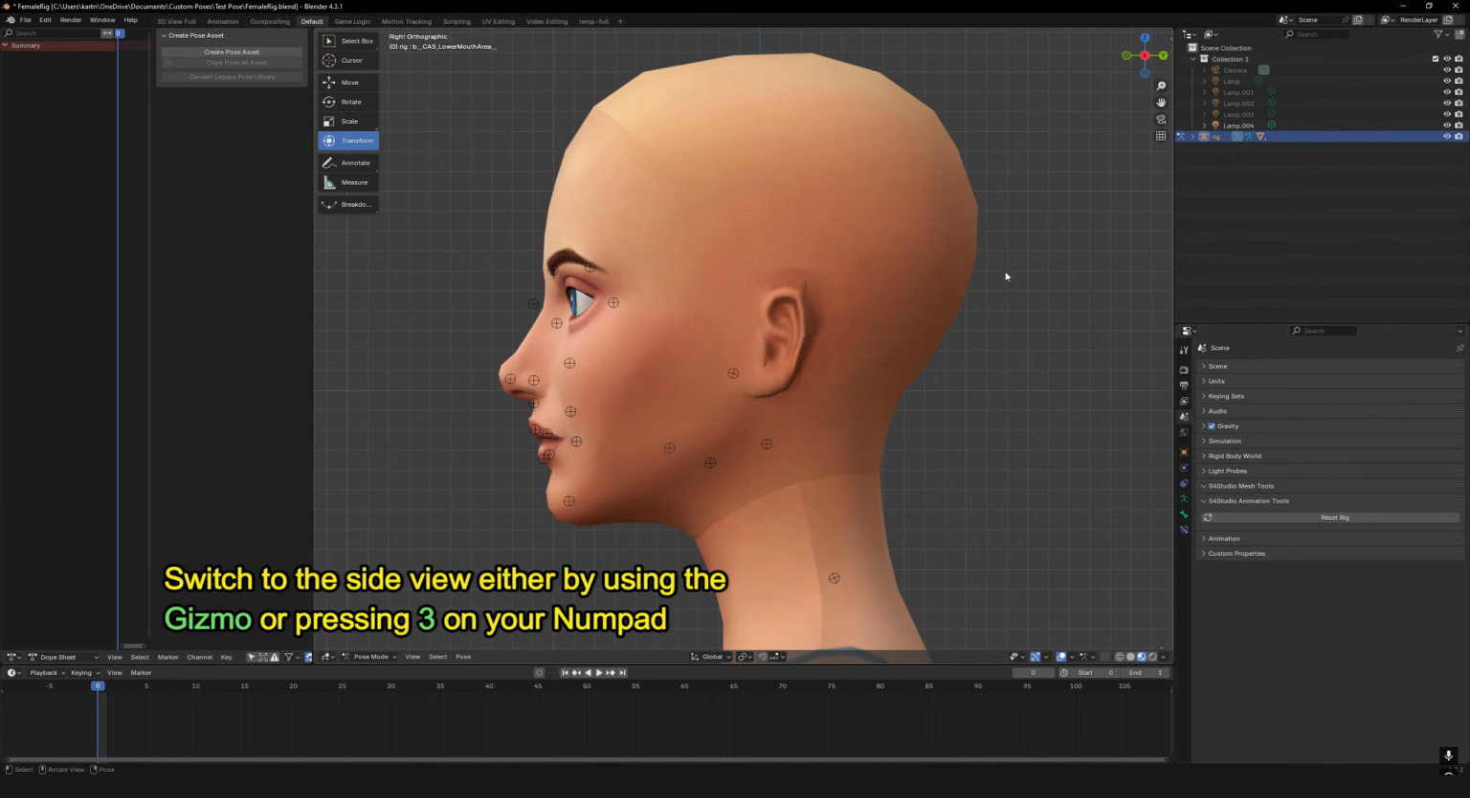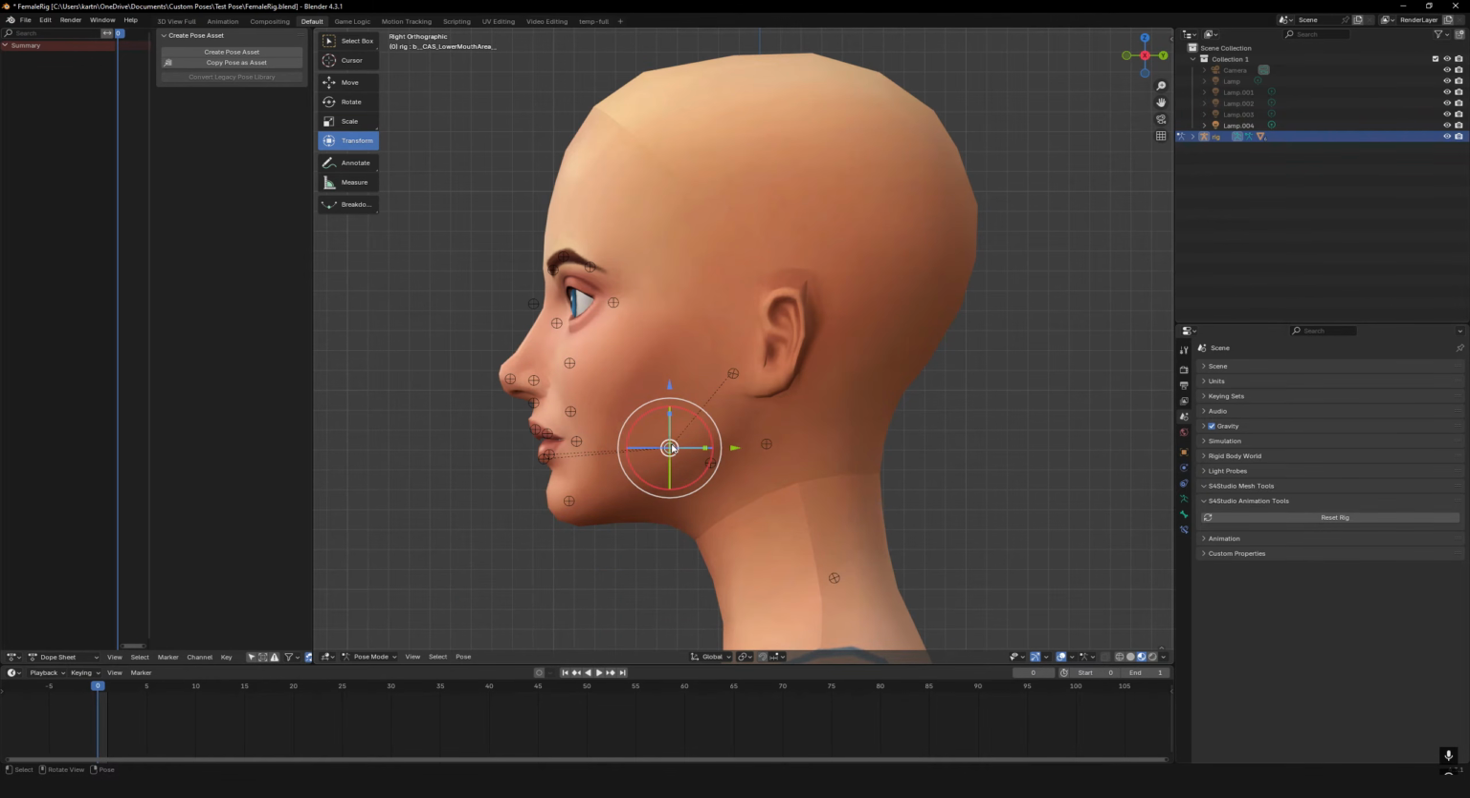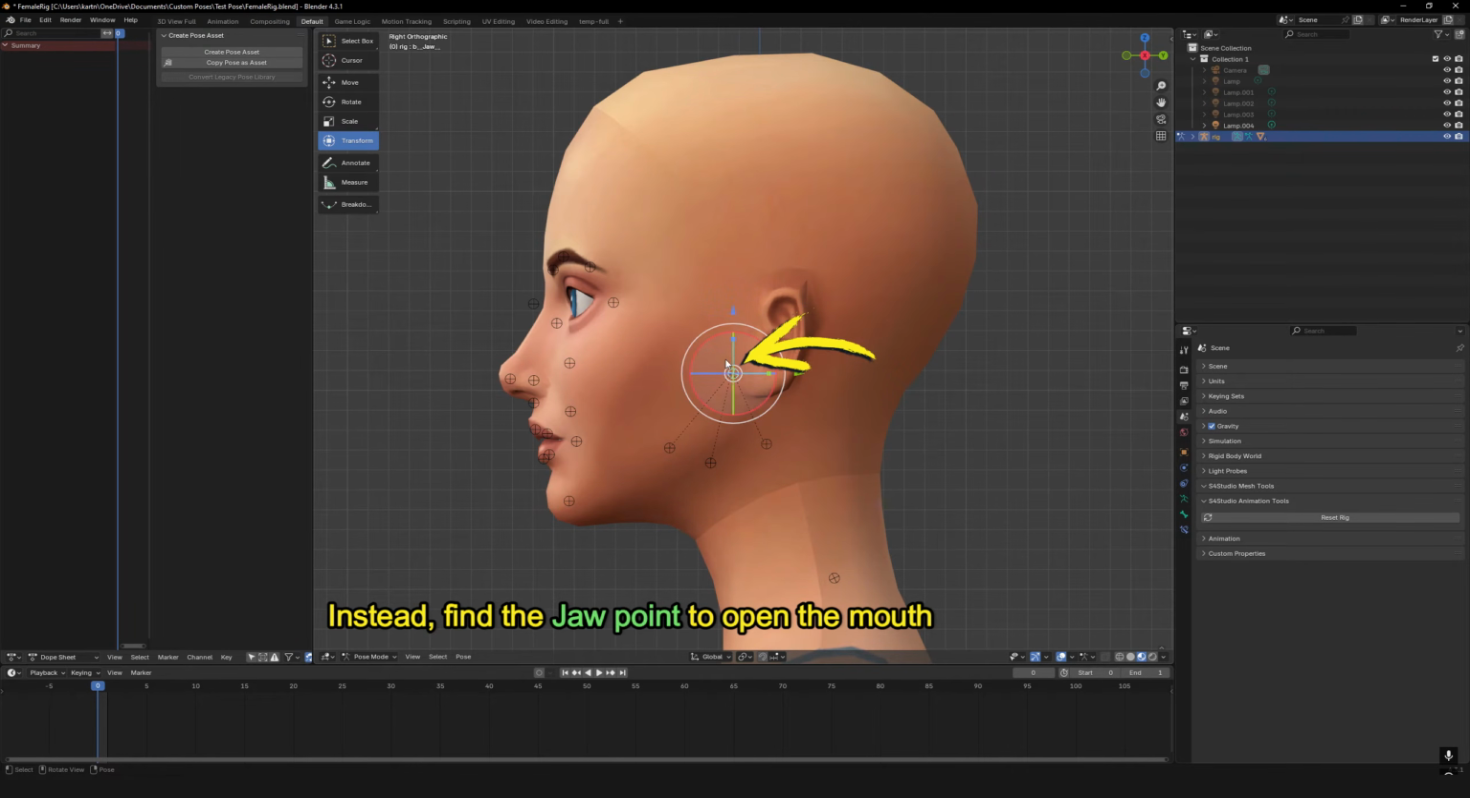First, switch to the side view so you can see clearly the necessary points. Many people make the mistake of trying to open the mouth by moving the upper and lower mouth area points. Unfortunately, this method doesn't work in game. The mouth will remain closed when posing your sim. Instead, you'll want to locate the jaw point and rotate it to open the mouth.